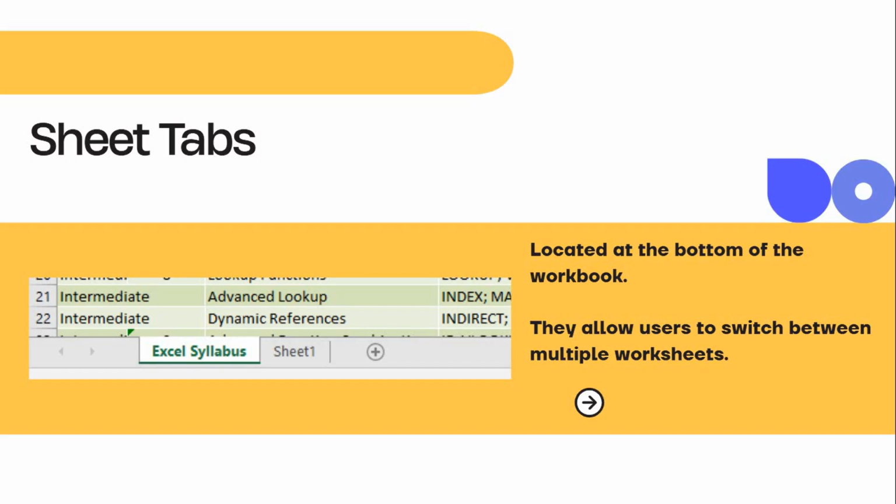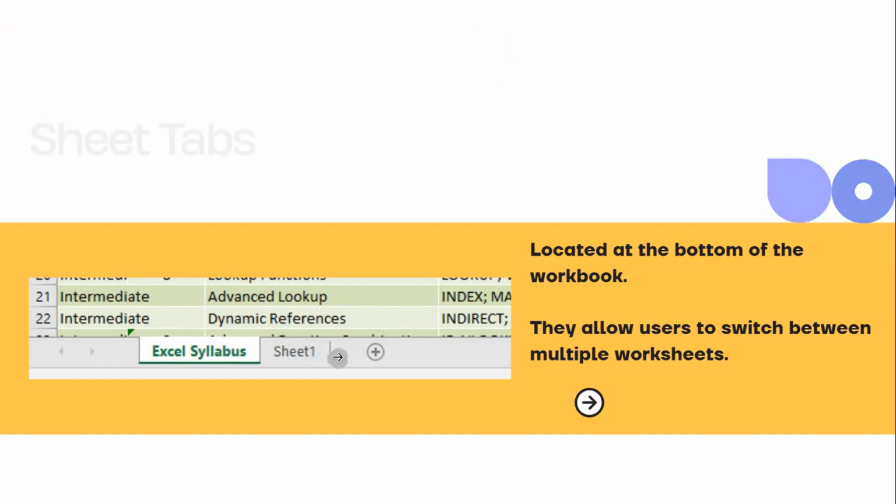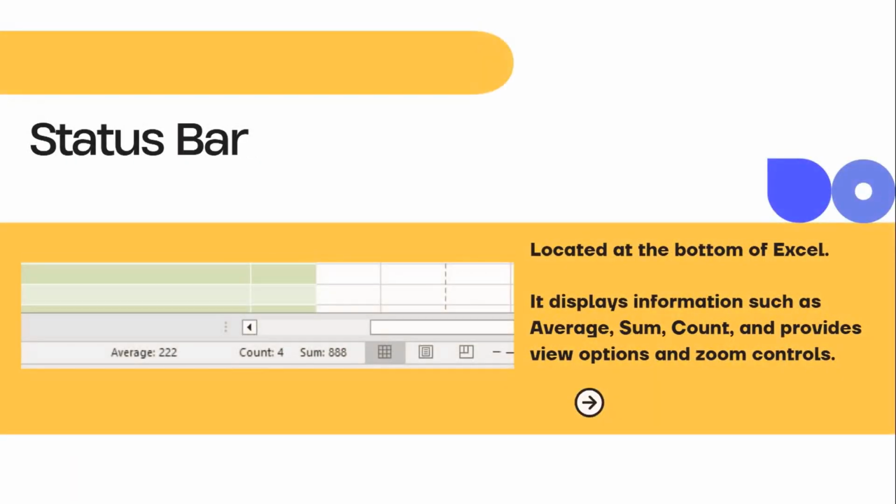Then sheet tabs. The sheet tabs are mainly about multiple sheets. In these sheets we can also create different pages: first page, second page, third page, fourth page in the particular book. In a similar way we can also see the Excel syllabus and Sheet 1 in these sheet tabs.